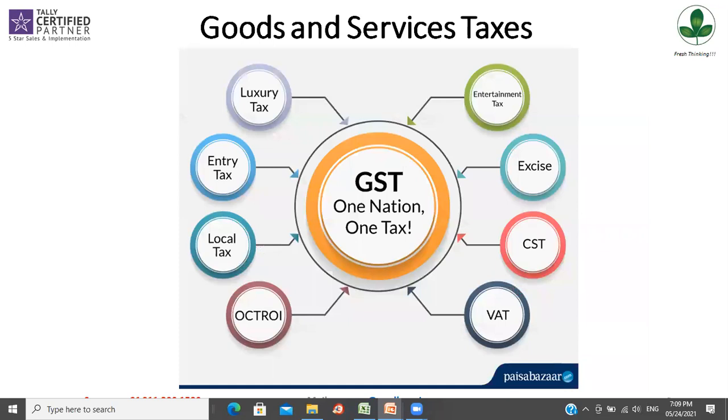Then GST actually got introduced on 1st of July 2017. So it's almost 4 years now. Another 1 month and it completes 4 years. And GST has also gone through a lot of changes, multiple changes.